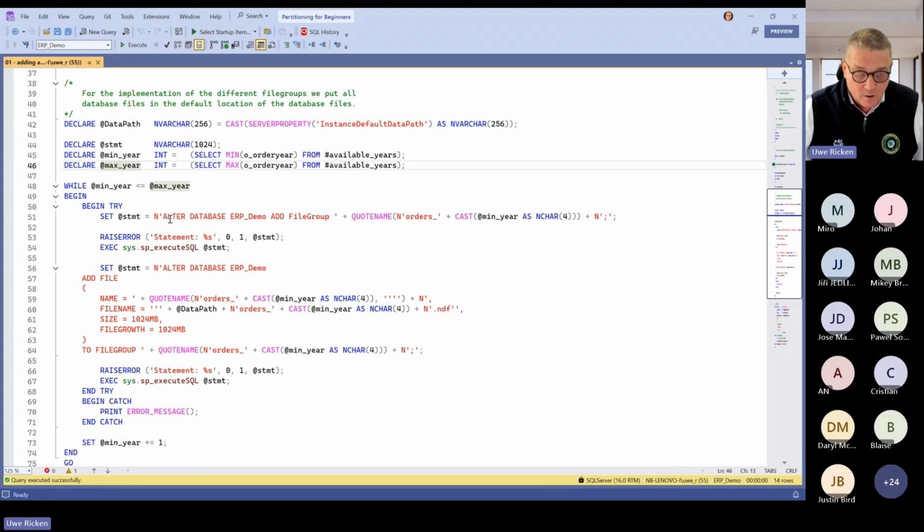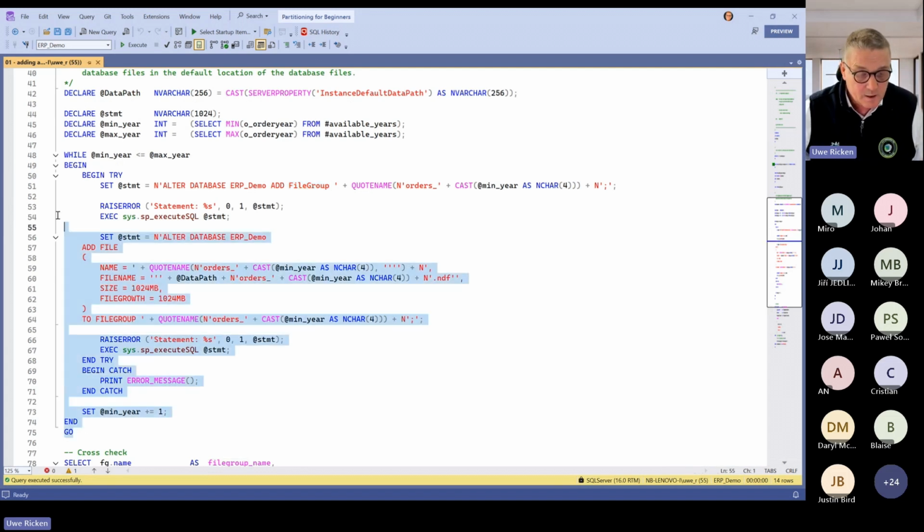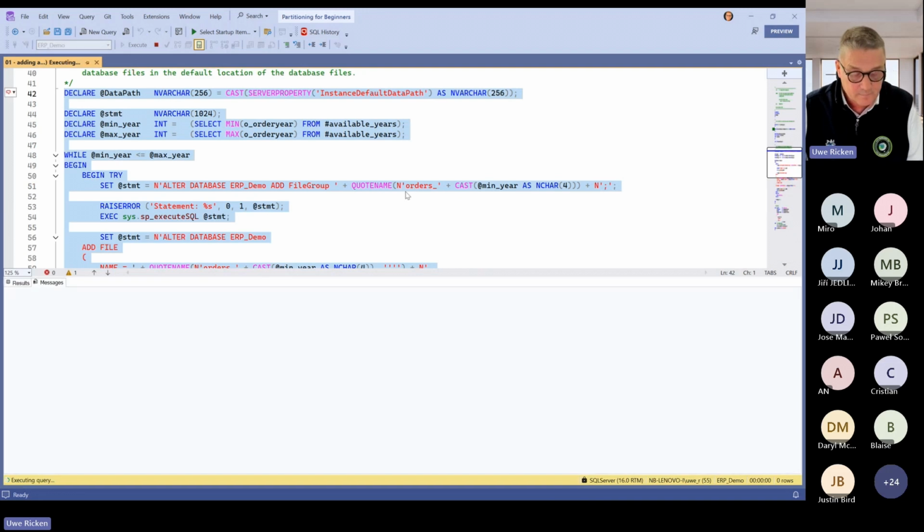I just say alter database, add a new file group, and this has the name orders and the actual year, which is in the loop. And afterwards, I create a different database file, and I loop back to the next year. This is what I'm doing now. And action. That goes very quick.